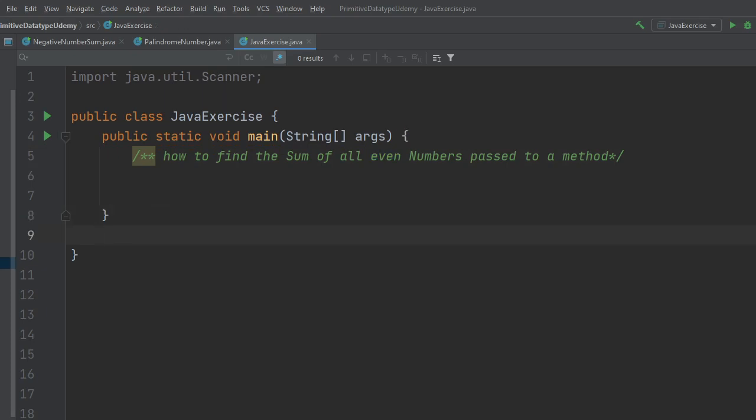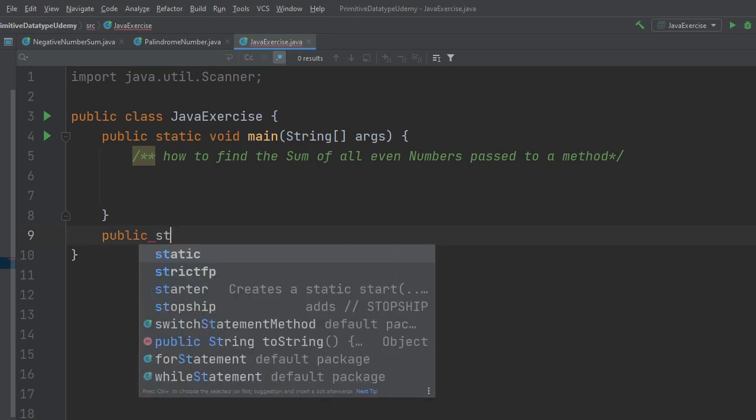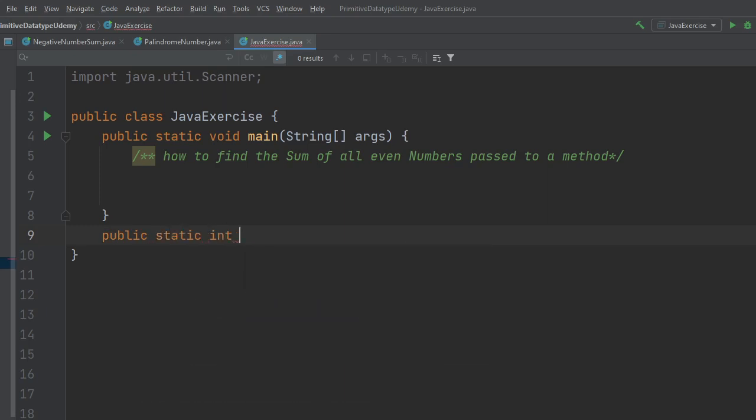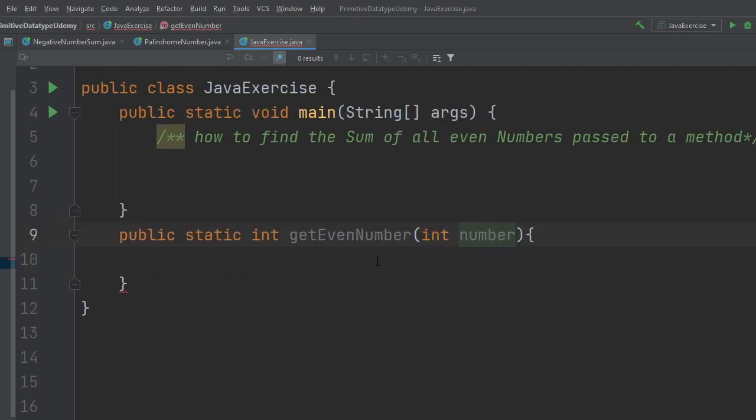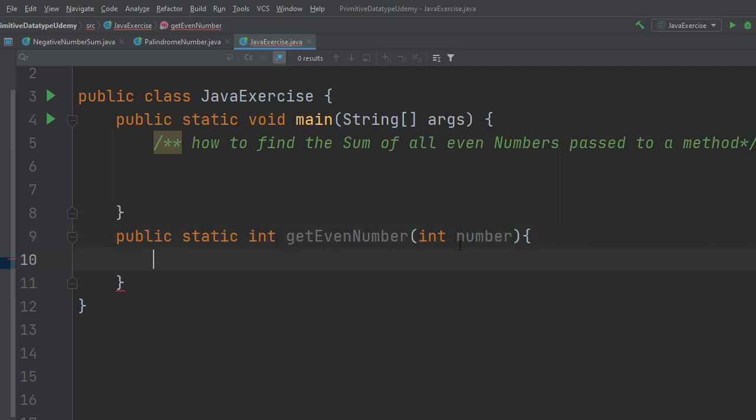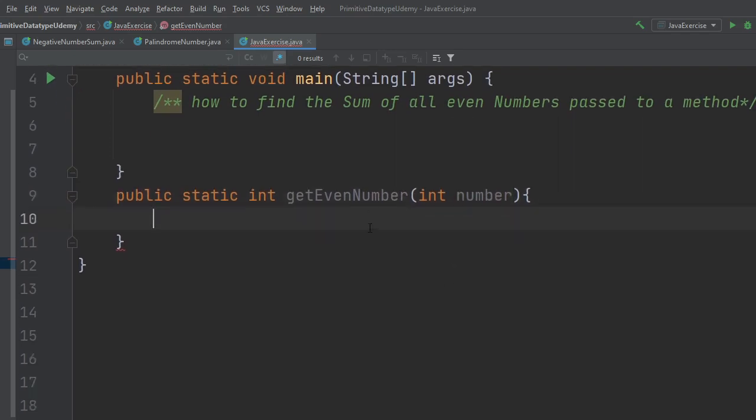To build the method, we say public static int, and we say getEvenNumber, with int number. So we pass one parameter within our method. Let me expand this so you can see. Good. The next thing we want to do is write the condition that says if number is less than 0, what happens?